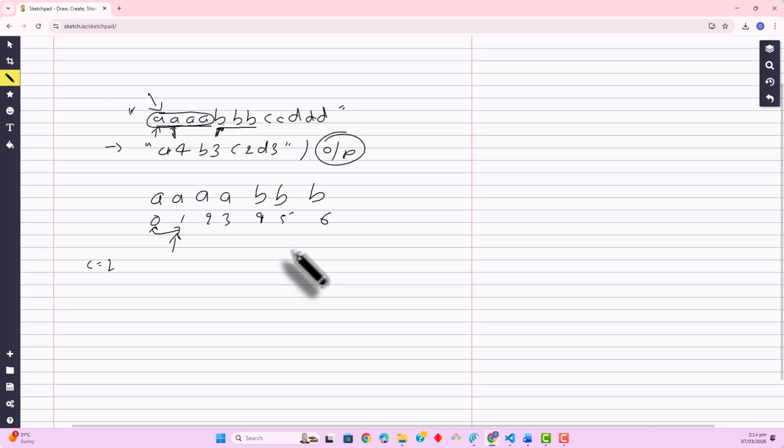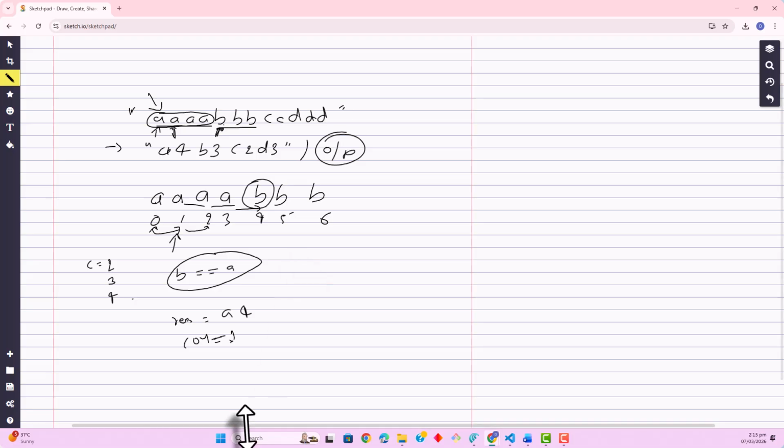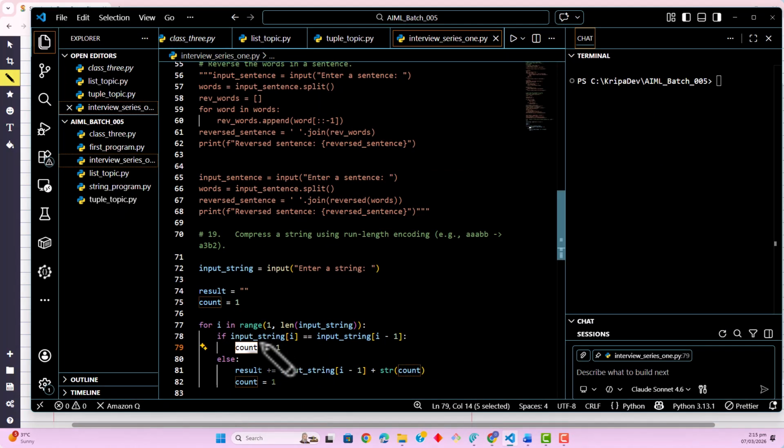Then the counter will become 2. Then again I will go to the next element and compare it with my previous. If both are the same, then my counter will become 3. Same for this also, the counter becomes 4. When I'm incrementing towards this, the condition is not satisfied. B is not equal to A here. This condition is false. Then we update two things. One is the result. Result will store A and the count value 4, and then our count will become 1 again. We are resetting it because it's a new character for us.